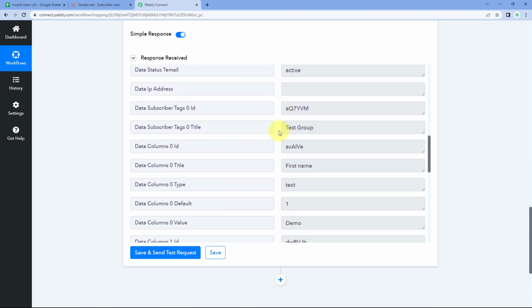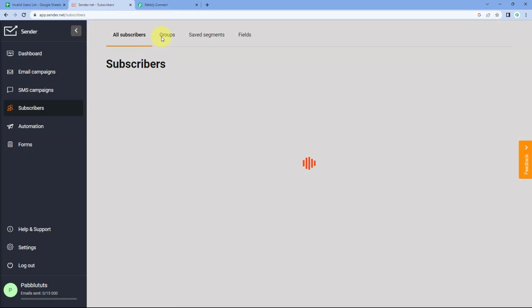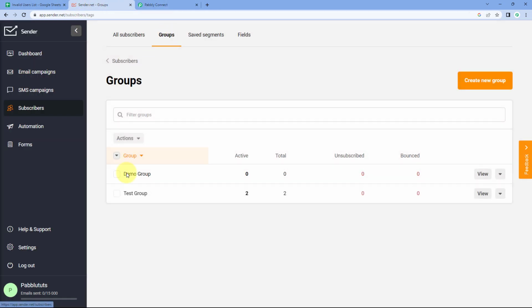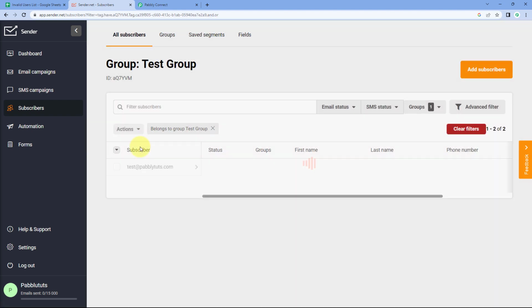Also, when we scroll down, here you can see the tag as well, that in which particular group in our sender account this subscriber exists. So the name of the group is test group, and here you can see the unique group ID as well. So here when we go to the groups section in sender, and we go to test group, here you can see this subscriber demo user does exist in this particular group.